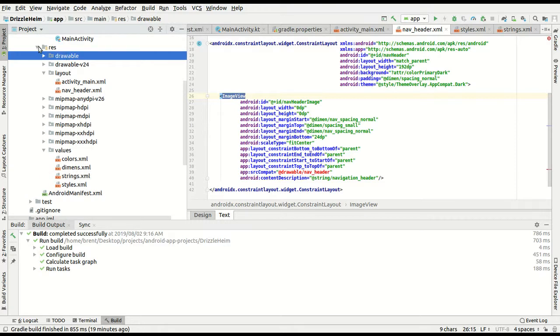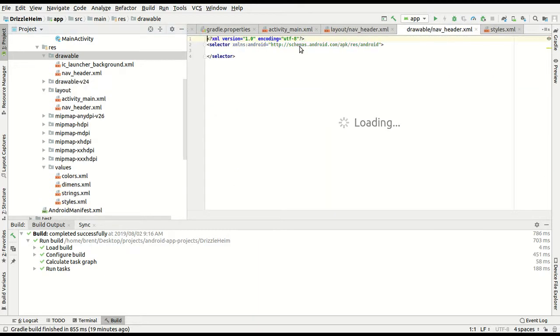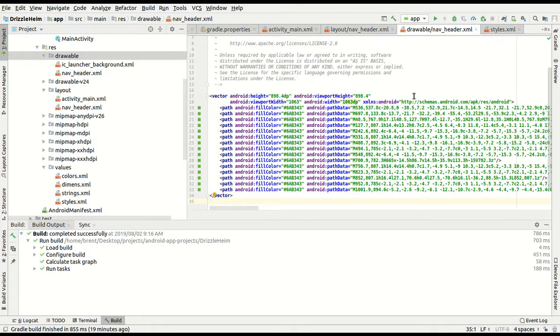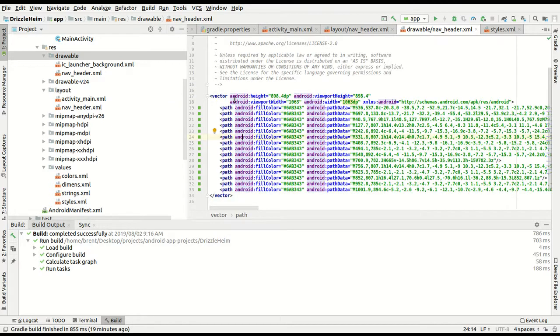Okay, so inside of res there's a drawable directory. We're going to add our new drawable resource file there, call it nav_header. Okay, don't worry about the root element. I'm going to just replace this with what I had there. So now this is actually a vector graphics image basically, so it's specified all the different vector paths. So these things you can create with various other applications and generate these files.